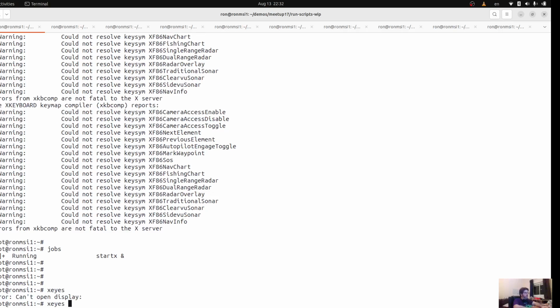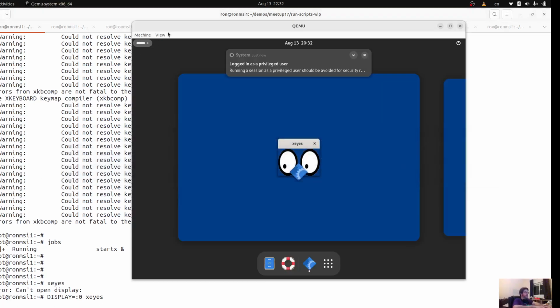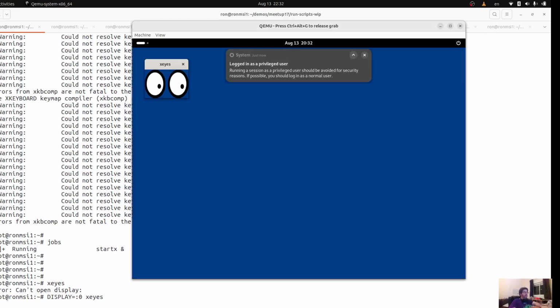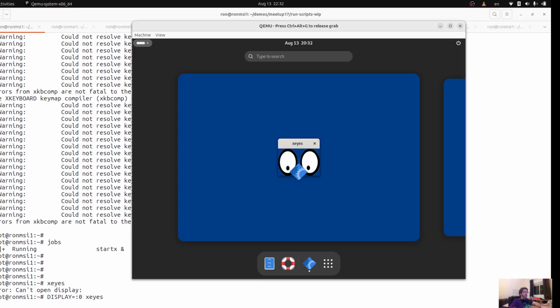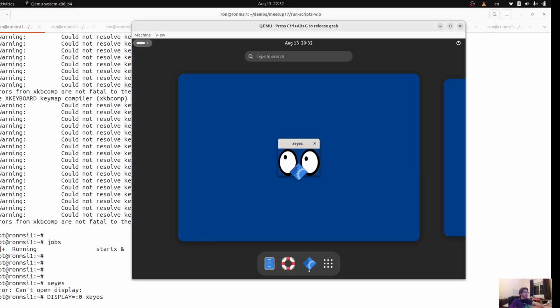No, let's see. Display equals 0. Yeah, it looks okay. And look what it says. This is actually logged in as privileged user. Okay, actually, this is interesting. I mean, that it has like a session. It's not supposed to have a session, but okay, maybe this particular StartX does these things.